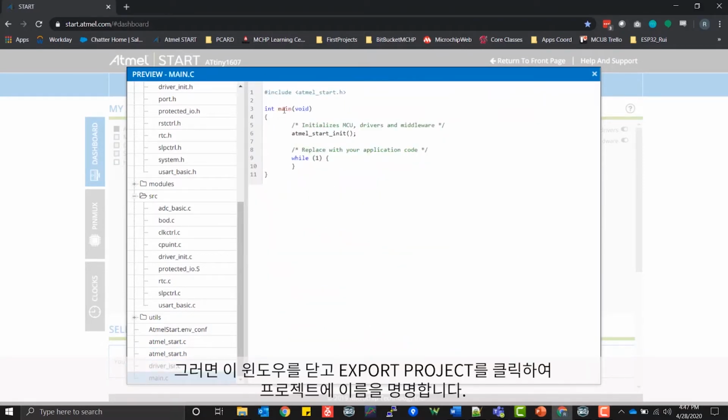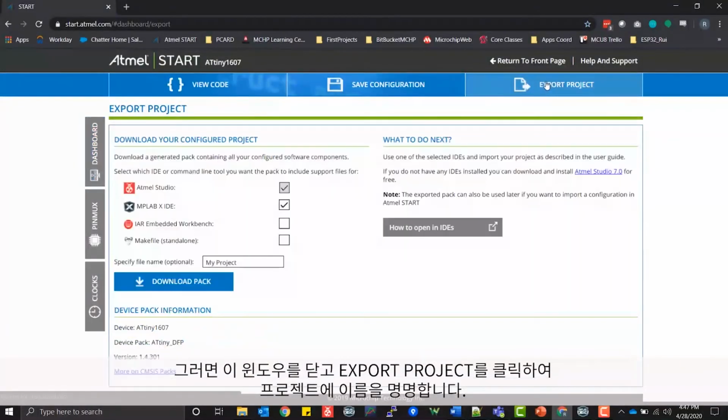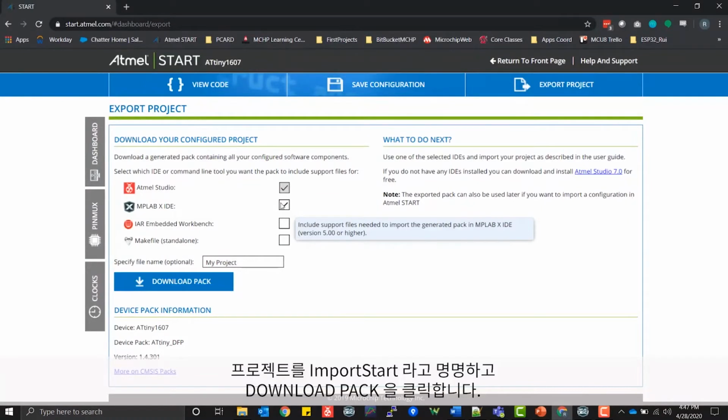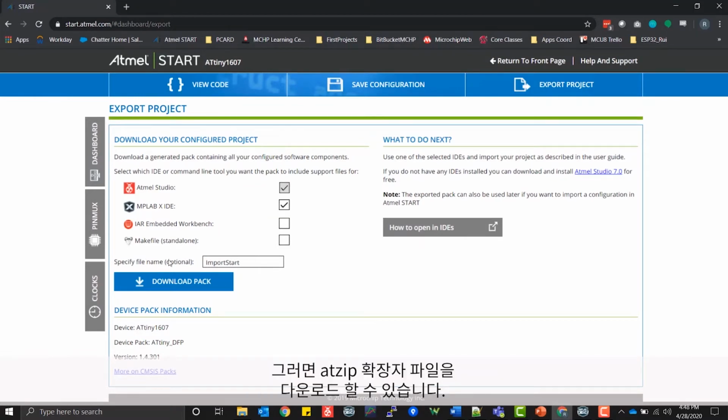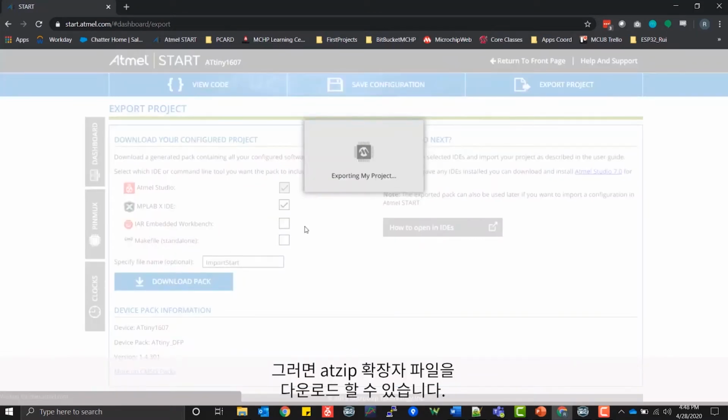Now let's close that window and click on Export Project and give the project a name. I'm going to call it Import Start, and then click Download Pack. That downloads a file with the extension atzip.